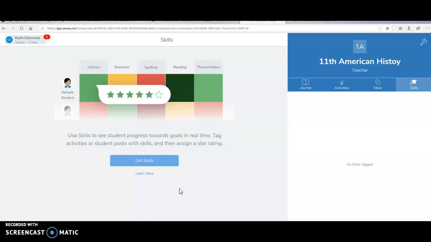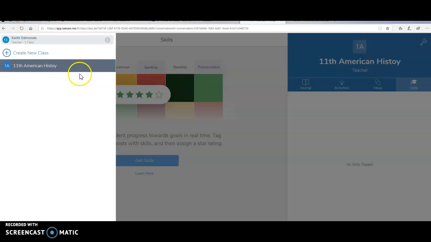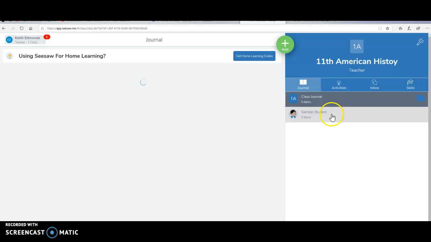This is new to me, so hopefully a few of these skills I will incorporate into my class in the future. And like I said, this is basically the start.